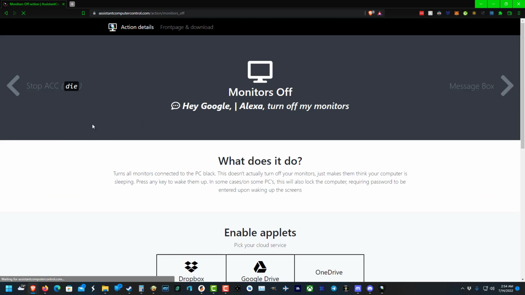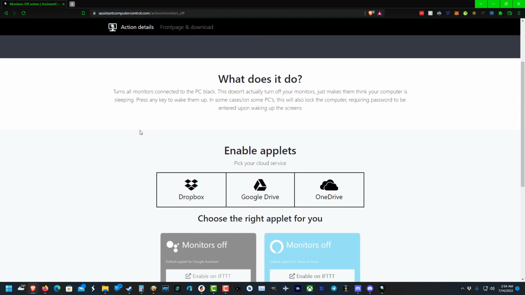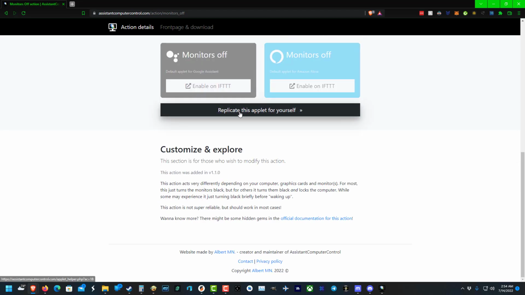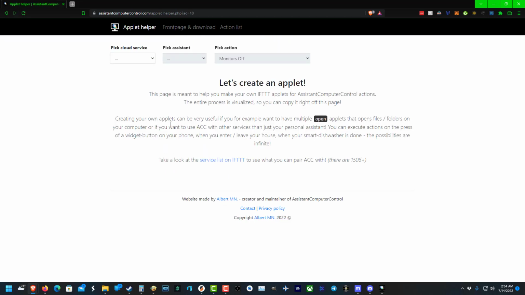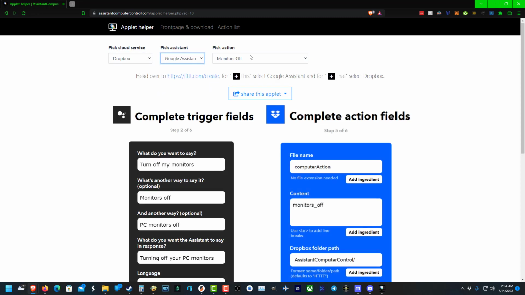So how this works is basically download the thing. I'll leave a link down to it. But what you want to do is find whatever action that you want. Head down to replicate this. First off, select what cloud service that you have on the device. Then, in this case, I'll just select Dropbox and then hit that and then select the actual action.